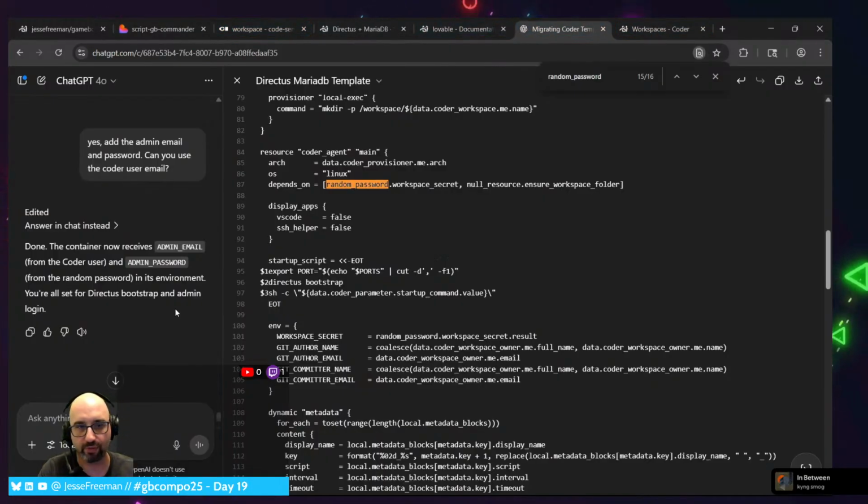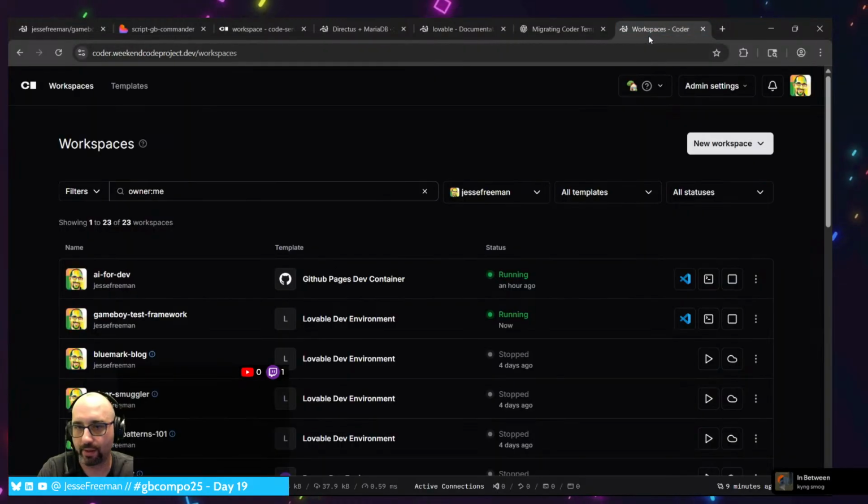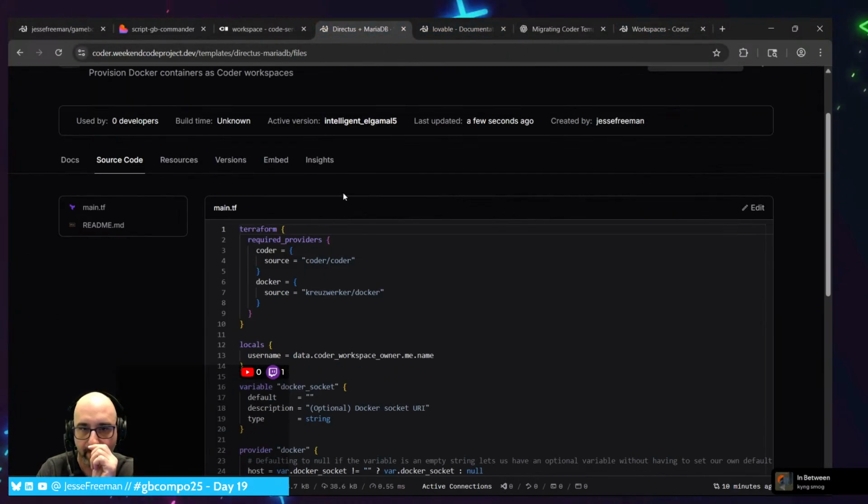Right now I'm more concerned about this. Done. The container now receives an email and an encoder user and admin password from the random password environment. You're all set up for Directus to boot. Okay, let's stop talking about it and let's actually test this out.